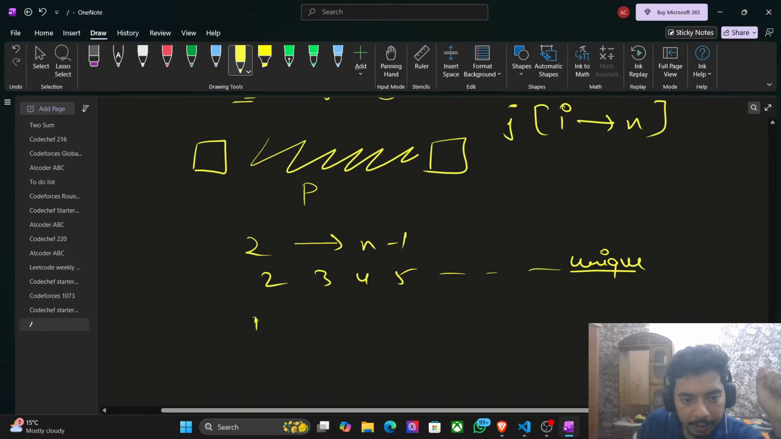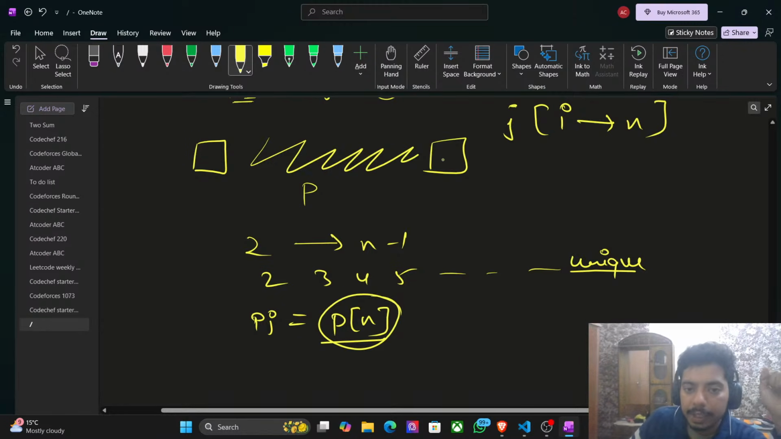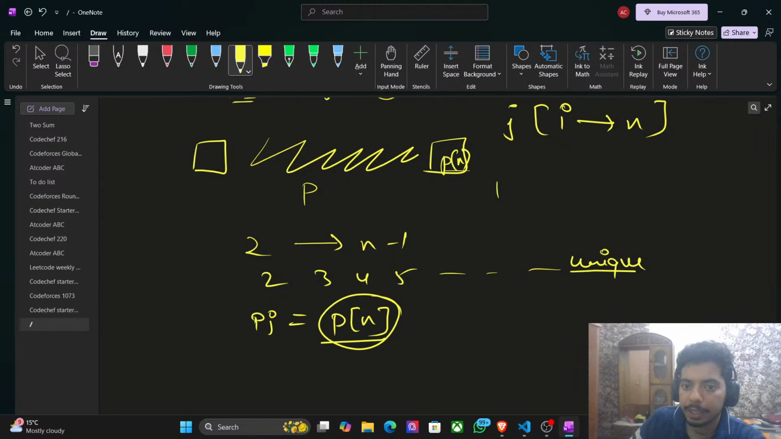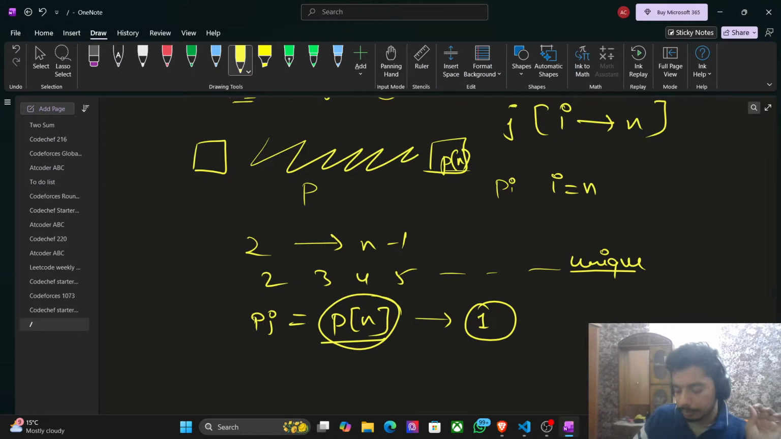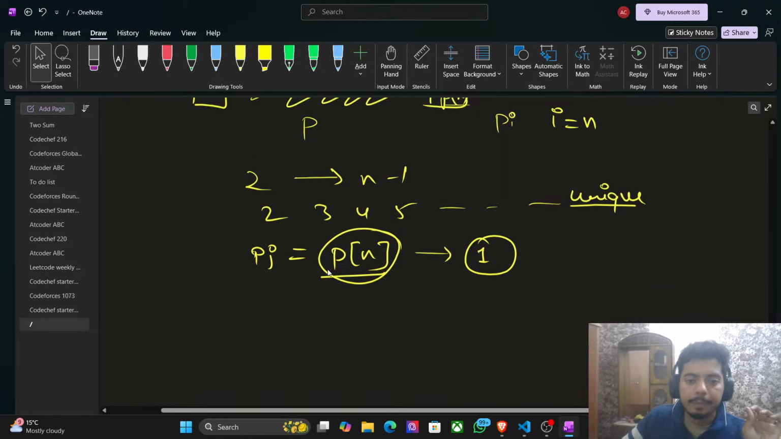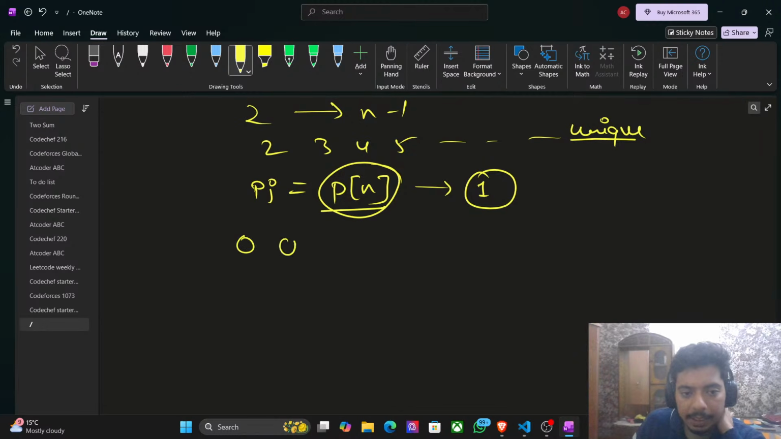Now, to make them unique, I will try to take pj as my last element pn, because pn is not affected by its XOR, since we are not XORing pi taking i equal to n. So I can make my pj as pn. Now I have to choose some value, and the best value to choose for pn is always 1. Why? Because 1 can be represented as a couple of zeros and then 1.